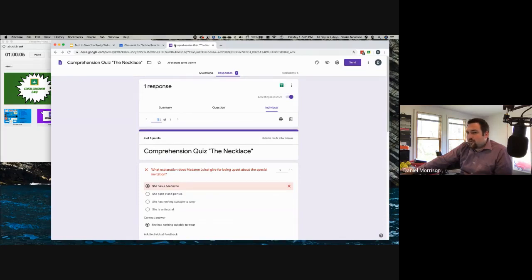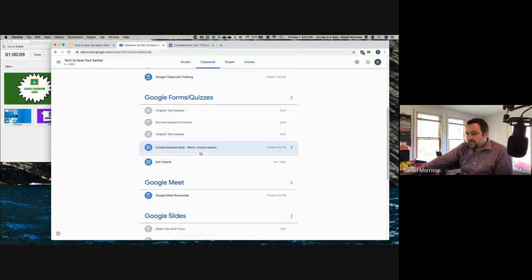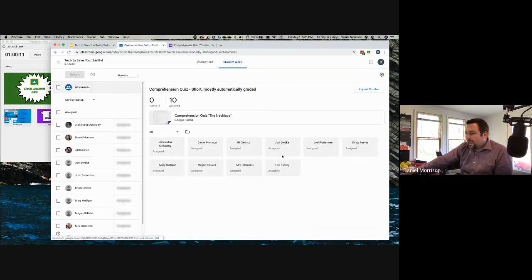When I'm in Classroom, I can go to the assignment and import the grades, and it will automatically pull their grades from their responses on the quiz into here and into the grade book that I showed you.